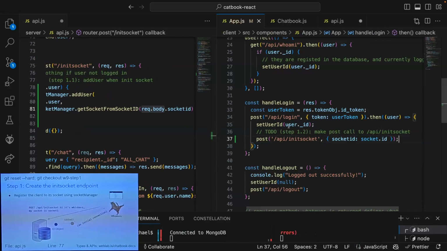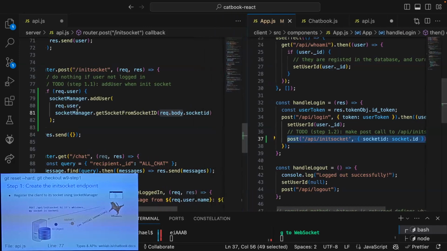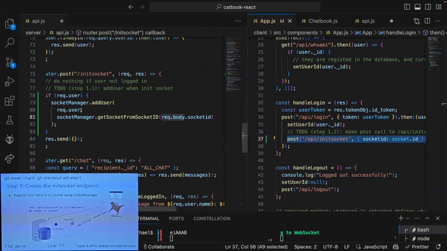So now whenever any user logs into our website, they'll make this post request to the init socket endpoint we've implemented, which will tell the server to remember that this user is associated with this socket. And we'll see in the next few steps how we can actually use that to our advantage to implement DMs. But that's all for step one. We've implemented this endpoint, have the client call it, and now the server is able to associate particular users with individual sockets.